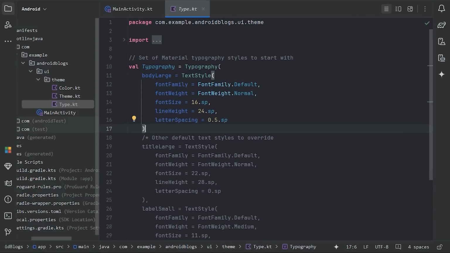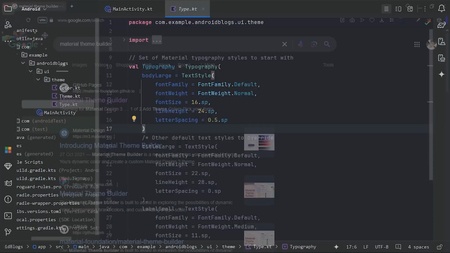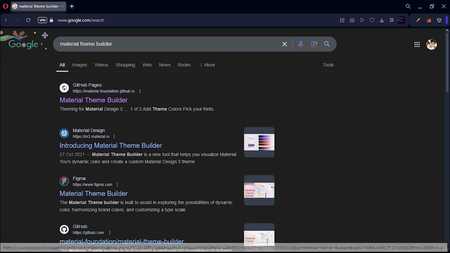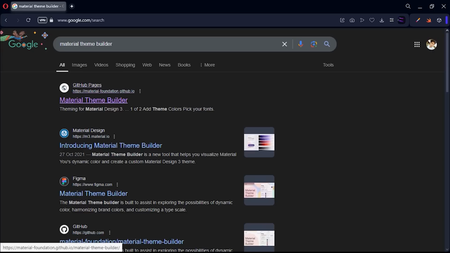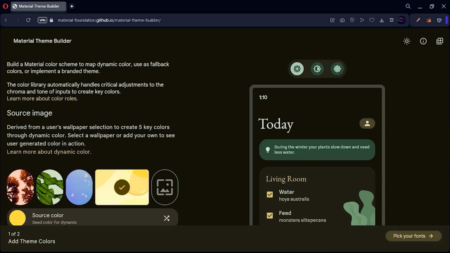If you want to use your custom themes by specifying your favorite colors, there is a particular website where we can build this theme. Here on the Google, when you type this material theme builder, you will get this first link of this GitHub pages. So let's click this and here is the website.